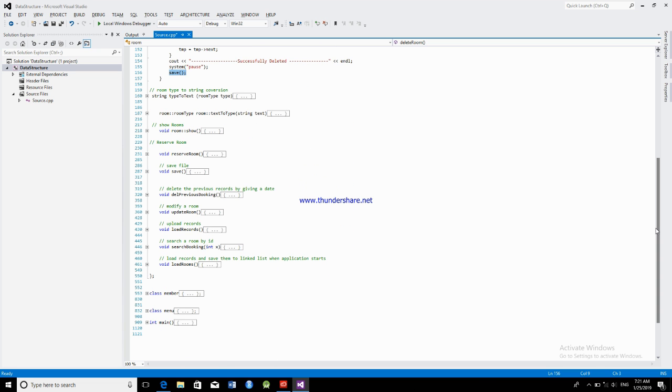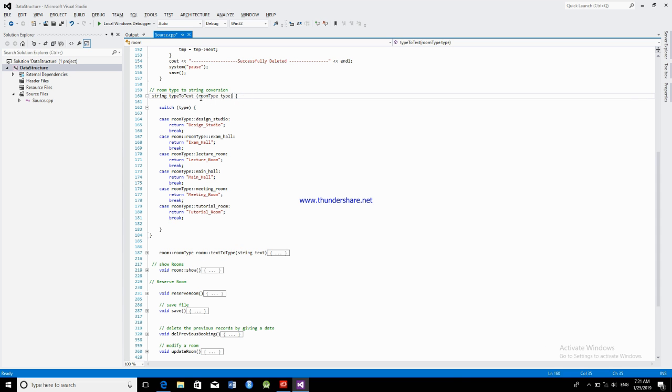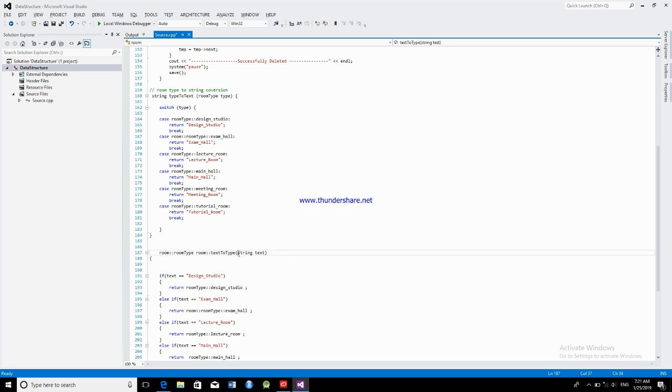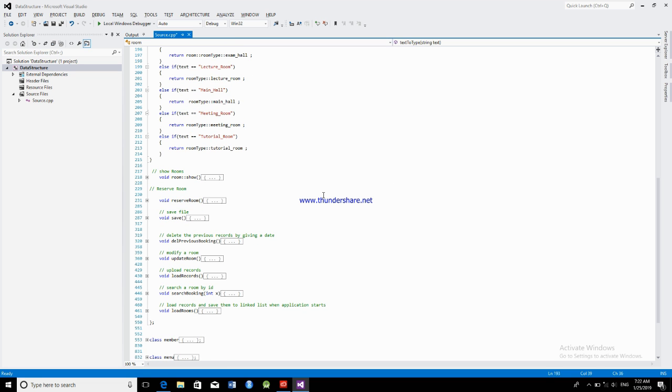Next, one important thing about this application is that I have used two functions here, which are room type to text and text to room type. The first one gets an argument, room type, and returns a string according to that type. The other one gets a string, and according to the string it returns a room type. These two functions are used for uploading and writing to the file.